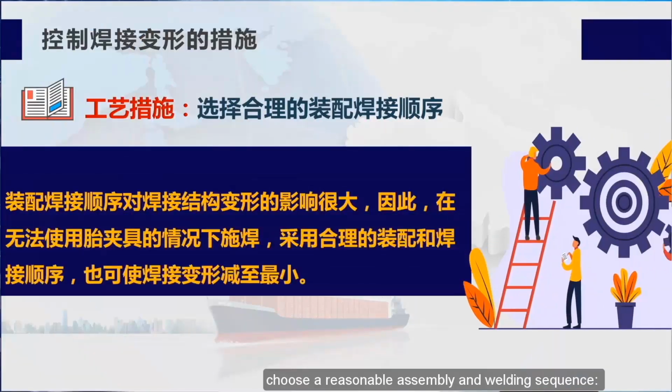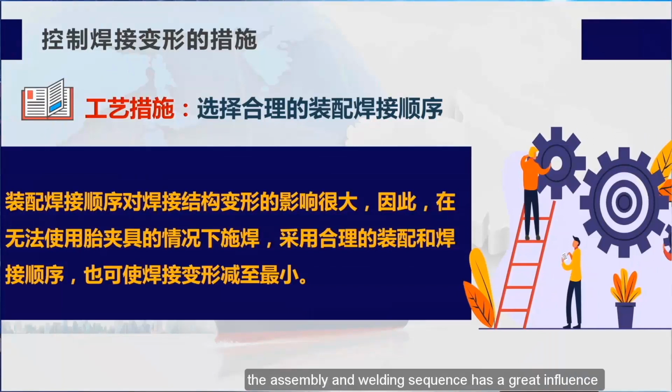Choose a reasonable assembly and welding sequence. The assembly and welding sequence has a great influence on the deformation of the welded structure. Therefore, in the case where the tire fixture cannot be used, a reasonable assembly and welding sequence can also be used. Welding distortion is minimized.